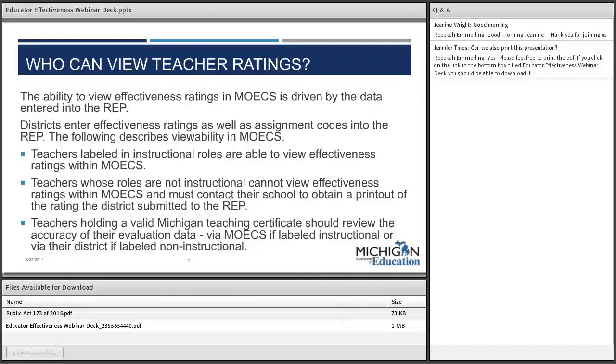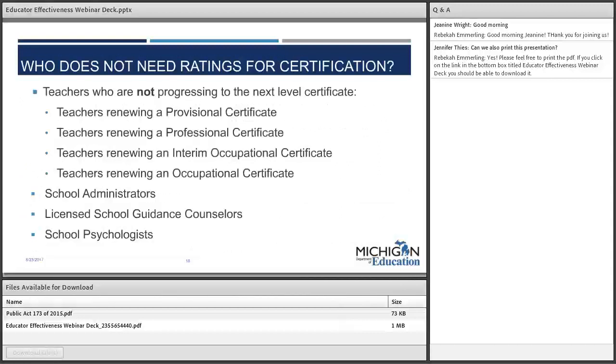Teachers holding a valid Michigan teaching certificate should review the accuracy of their evaluation data. They can view it in MOEX if they're labeled instructional, or they can contact their district to see the evaluation data if they're labeled non-instructional.